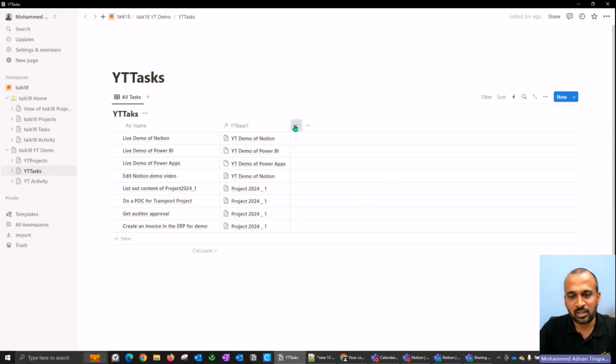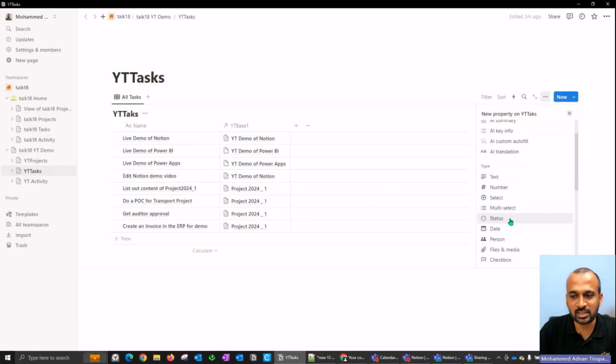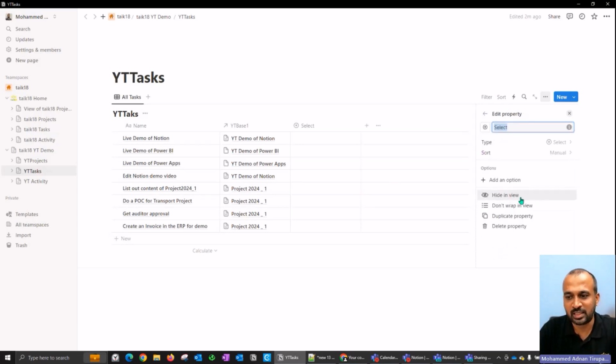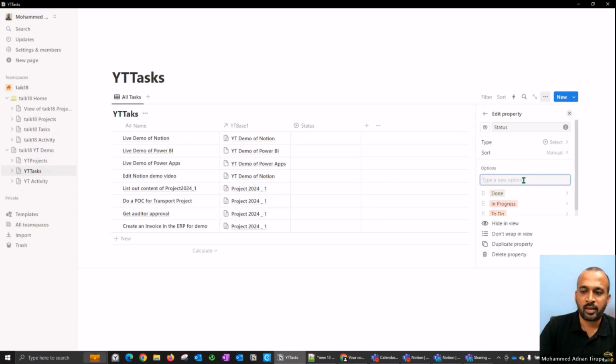Now, if I click on the plus icon and I want to keep the status of these projects, I can also use this multi-select option if you want to select multiple, or if you want to use a single, you can also use single select here. So here, if you click on select, and I'll just give it the name status, and add options. This has to be to do. And then I can also use in progress and done. So if you want to add multiple, you can also do that.